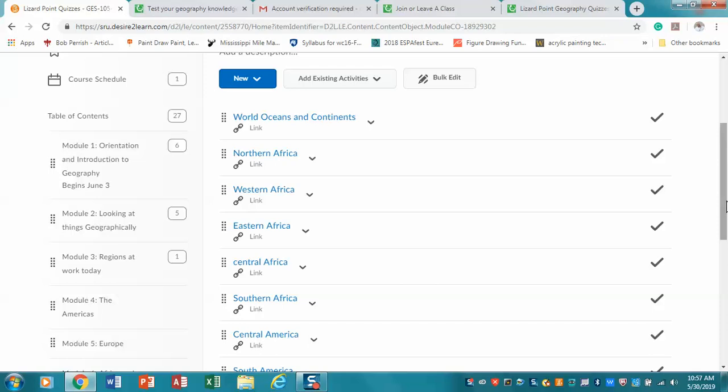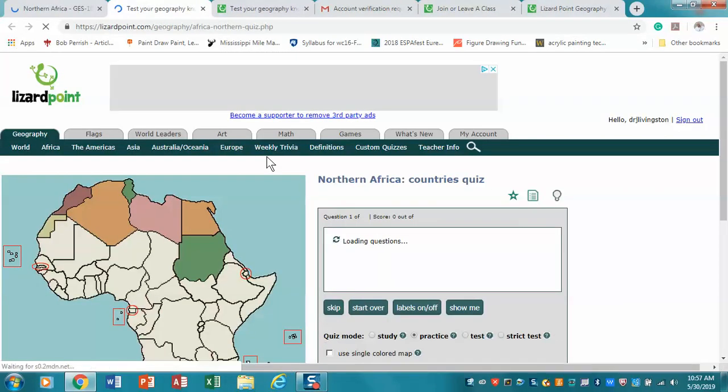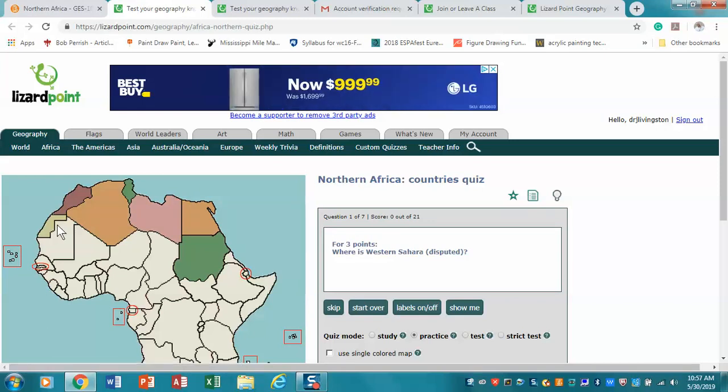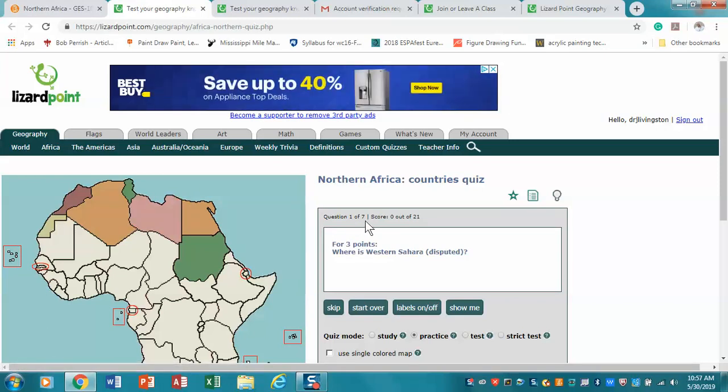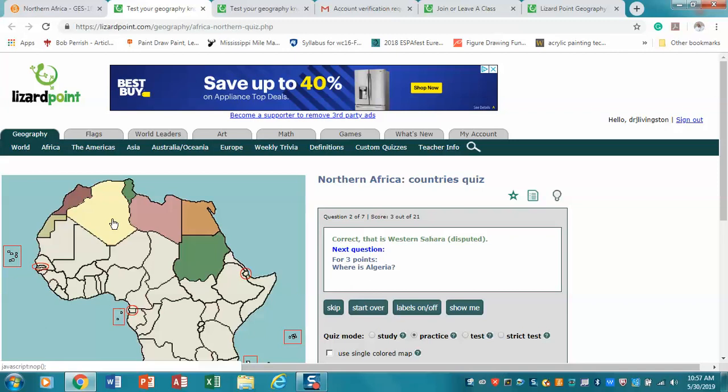Each one of those is a little tiny quiz, and I'll pick out North Africa. You'll see how relatively small these are. In this case, we only have 7, you notice right up here, 7 countries to know. So in this case, Western Sahara, Algeria, Egypt, Libya, Morocco, Tunisia, and the Sudan.